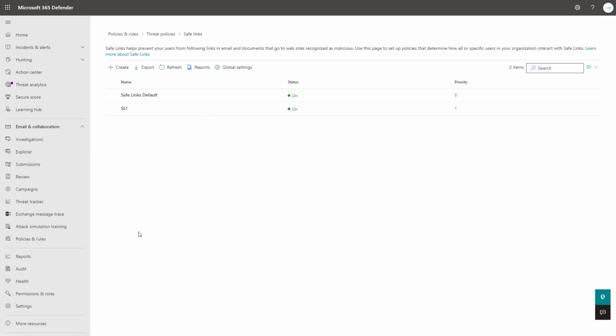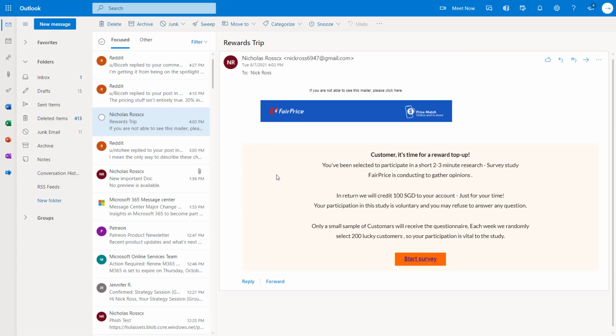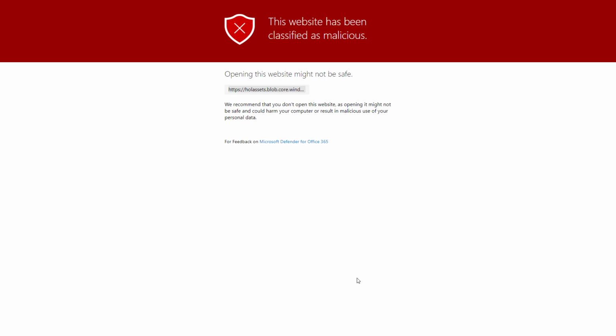So let's pop into an end user experience now that we've set this up, just so we can see what it looks like when they actually click on a malicious link. I'm here within my email, and I've got this email coming through here, and it's about a rewards trip. So I'm very interested in that. I want to go ahead and start the survey so I can potentially get that reward.